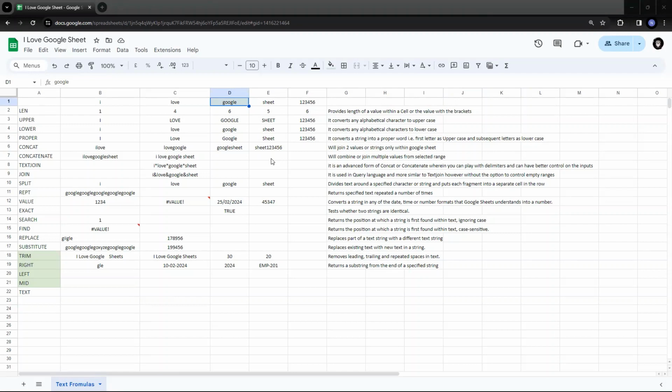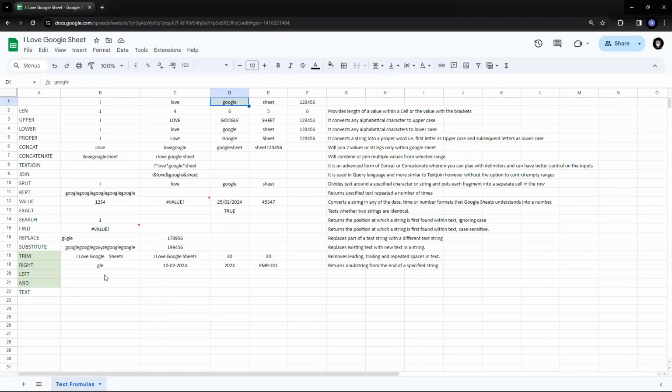So this is how you use right. Now let's move to left. Left is exactly opposite to right. So left will give you the characters specified from the left of the string. Above, we got the right of the string. Now we'll get it from the left of the string.